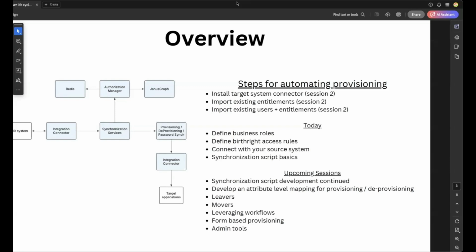And then next time we'll go deeper into it. We'll get into more about the Groovy scripting related to those synchronization scripts. We'll also look at building out an attribute level policy map to push data down into your downstream systems. And then from there, we'll go into additional cases like how we use that same infrastructure to handle leavers and movers. We'll also talk about how we can integrate these with the workflows and send out notifications by email.